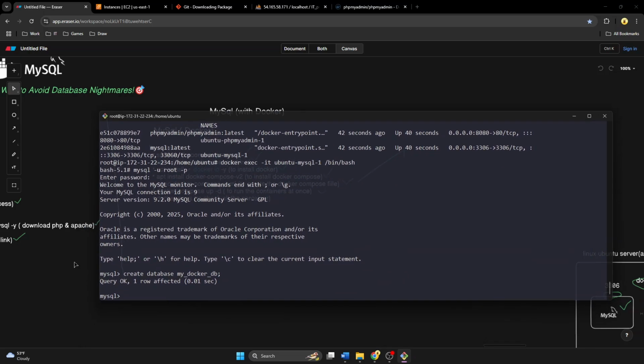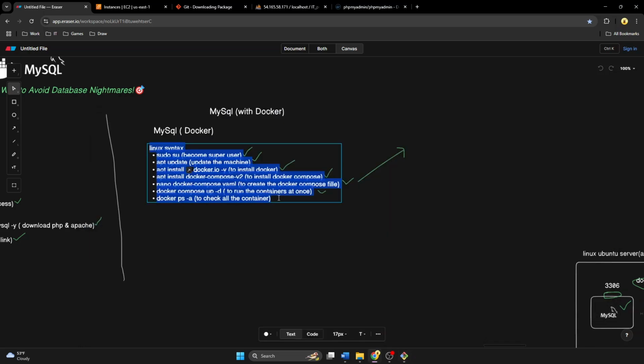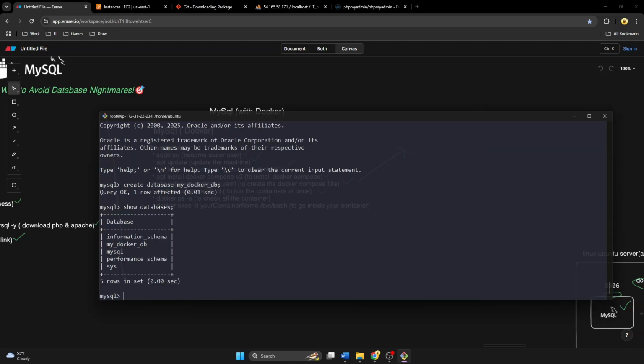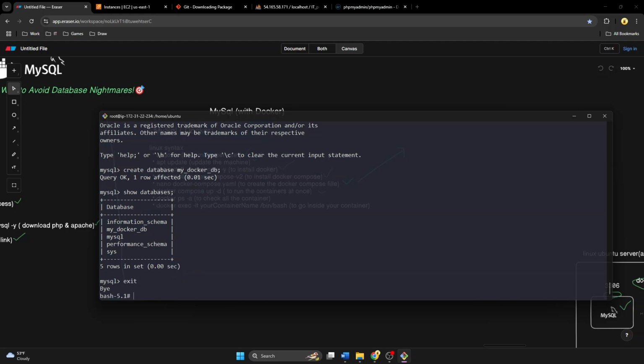Now I'm also going to list out how you get inside the container. Now we got inside the container, we have seen the database. Let me see the databases, show databases. As you can see my docker database has been created. Now I want to also see phpMyAdmin. I'm going to exit out from here, exit.